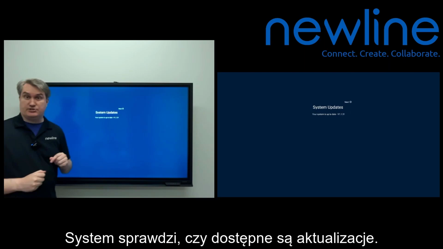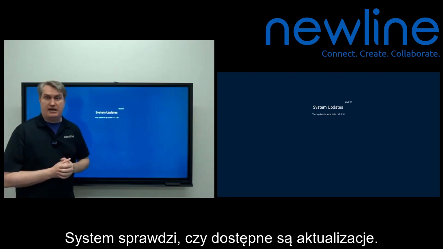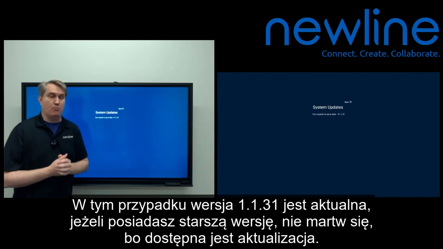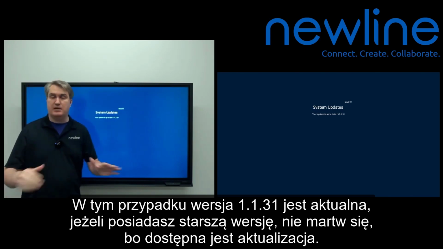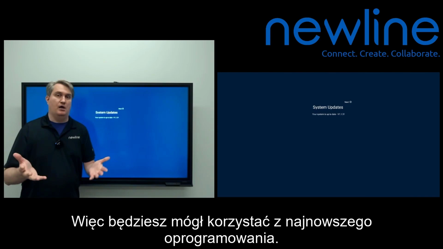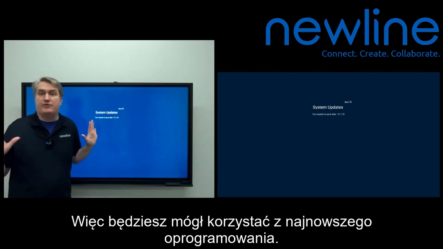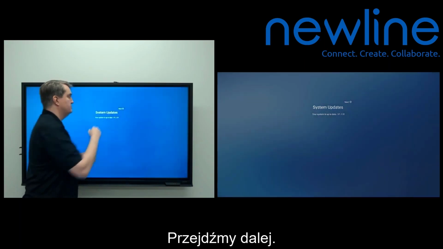It's checking, and it's telling us that our system is up to date. 1.1.31 is, in fact, the latest version of the firmware. If you have something earlier than that, don't panic, because there's an update procedure that will allow you to get it to the latest version. So there really is nothing to be done here. Just go ahead and give that a next.